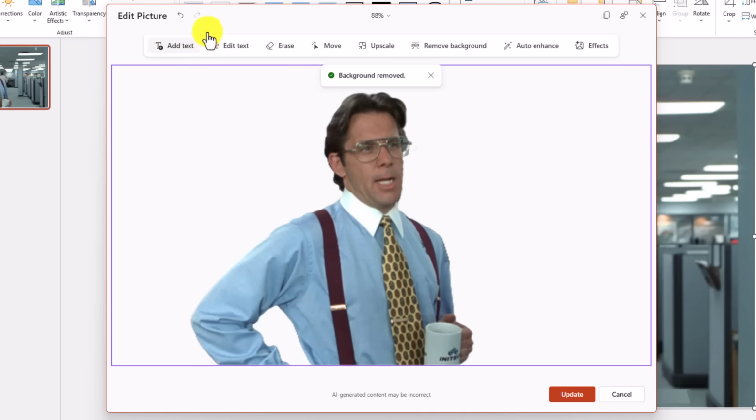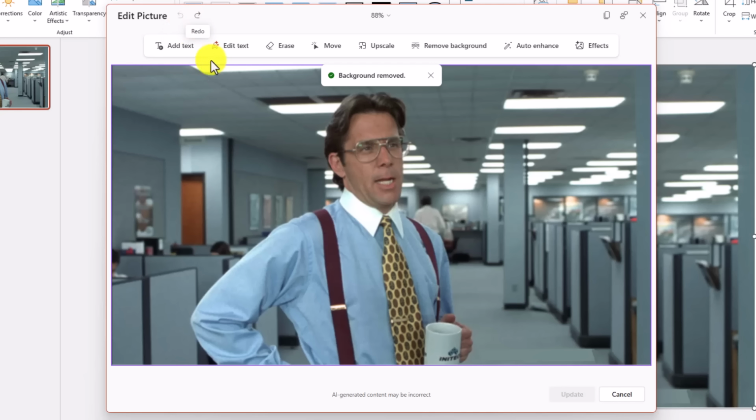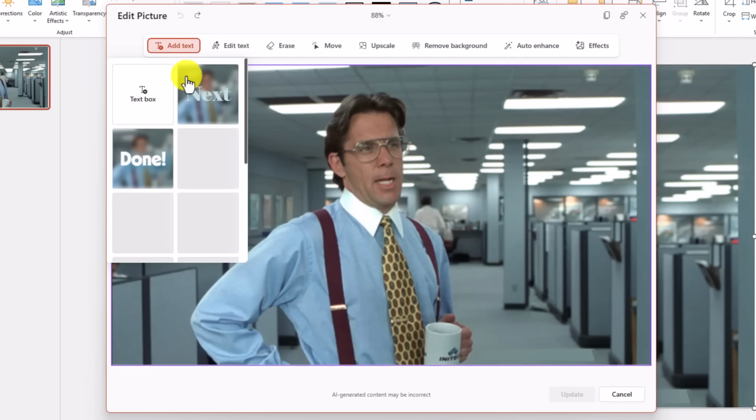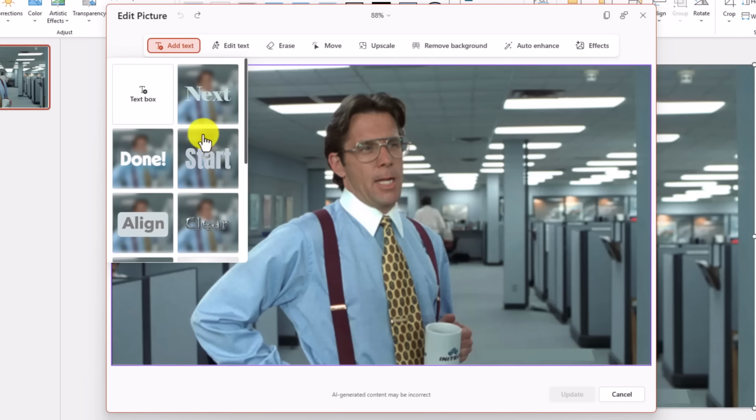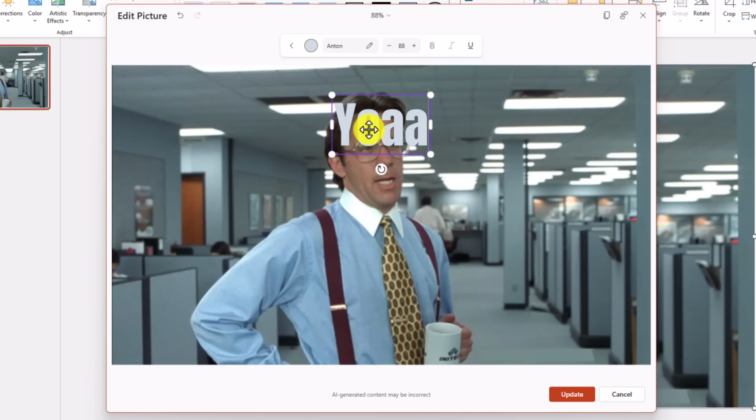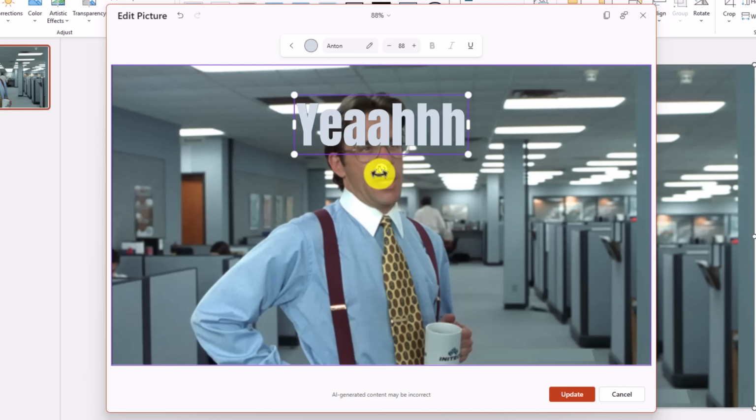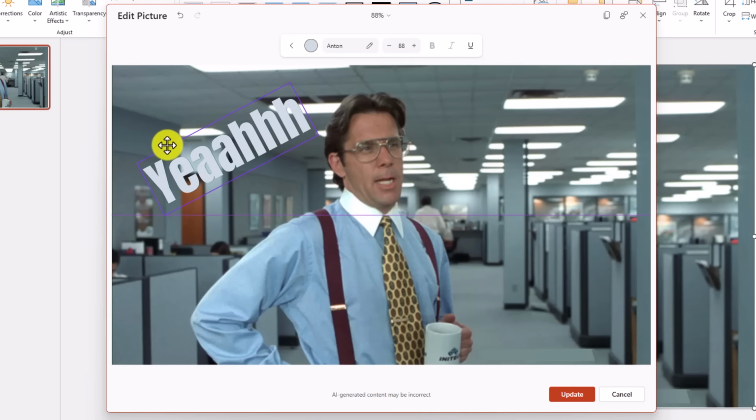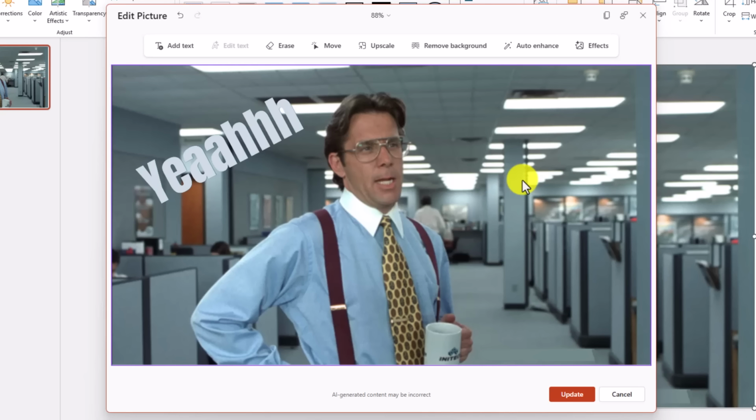If I want to undo, I just hit undo here. I can add text. Got some nice options here. Maybe I'm going to have this one. We'll make it say, yeah. And I can do things like rotate it, drag it over here. Another one that I like a lot is auto enhance. So I want to clean this picture up. It's a little bit blurry.